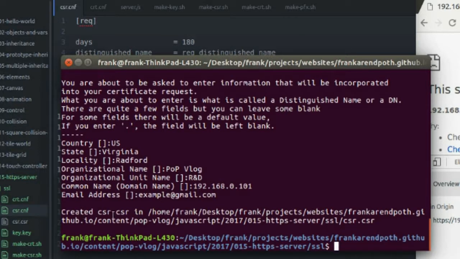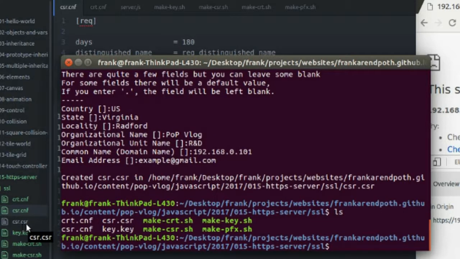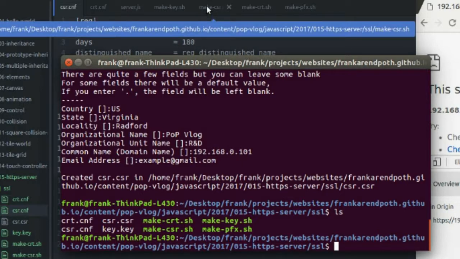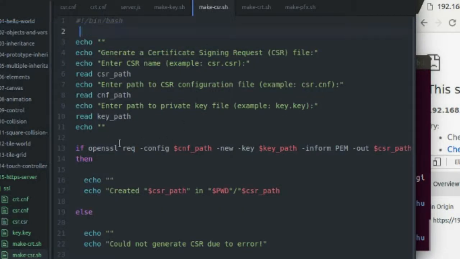So this outputs created csr.csr in your directory. So now, as you can see, I have my csr.csr or CSR file in there, and if I do ls, you can see now I have my key file and I have my signing request file. The next thing we want to do is, actually first I'll give you a look at the make CSR OpenSSL.